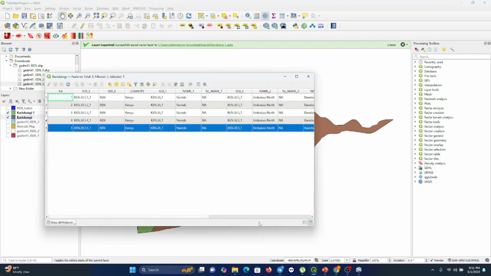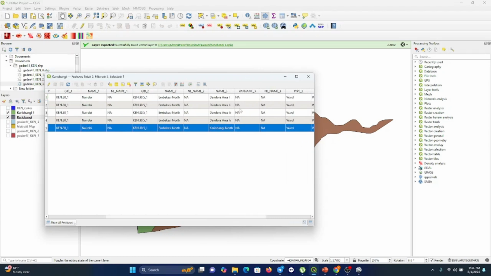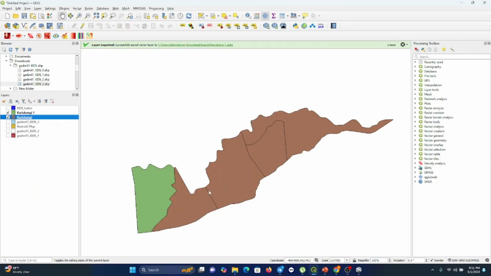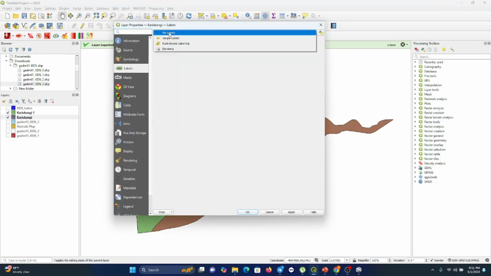Kariobangi, there is this part that has Embakasi North, Embakasi South. You see, these places are in there. So if I want to name them, I just come here, right click, go to properties. If I want the names to appear here, go to properties. Then go to labels, go to no labels, I'll go to single label.